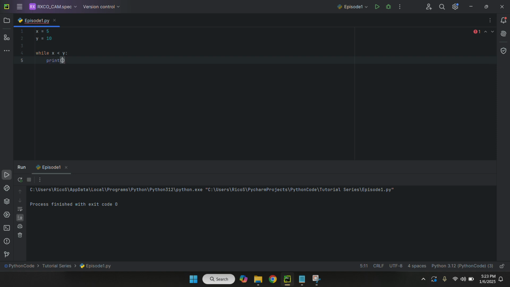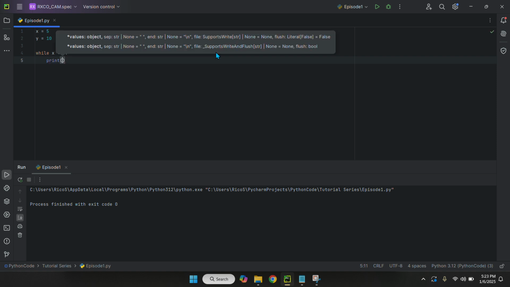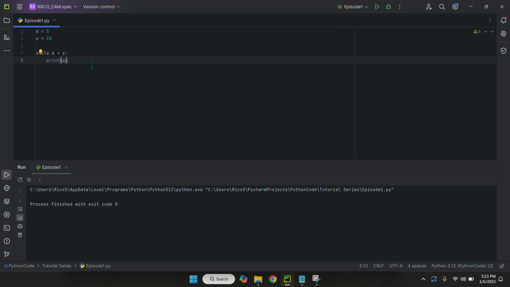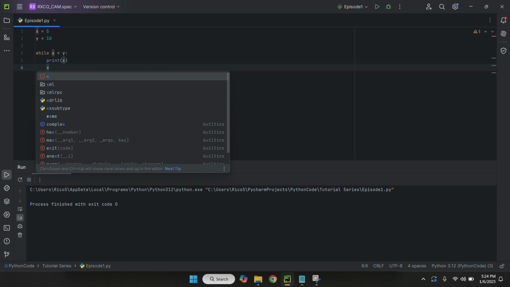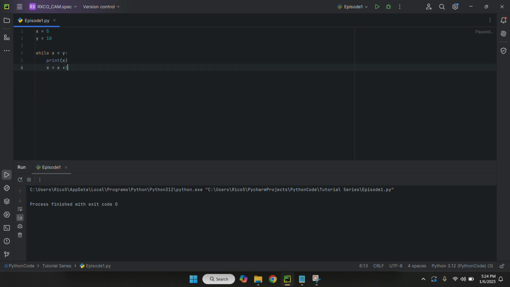Let me explain so you can understand more. We'll print x, so we'll print the value of x if x is less than y. And then every time we'll add 1 to x. Or else this while loop will go on forever, because x will always be less than y unless we change something. So we go x is equal to x plus 1. I want to explain something. Instead of always having to write x equals x plus 1, which could get annoying, all you could do is x plus equals 1. This is the same thing as x equals x plus 1, but more compact.